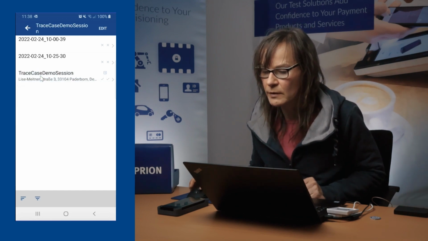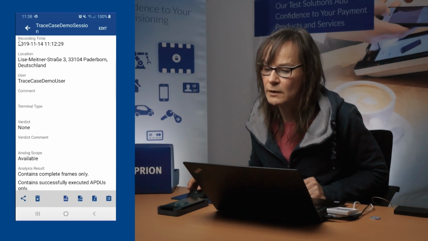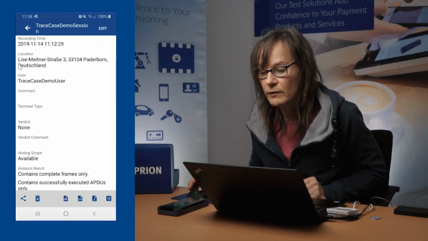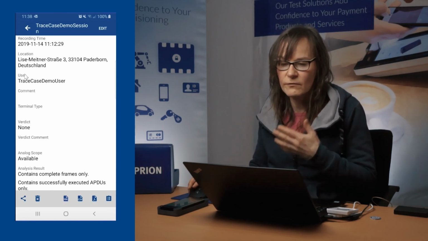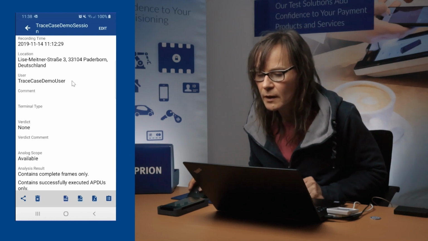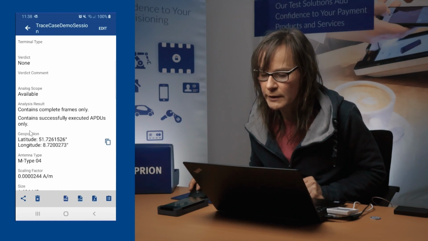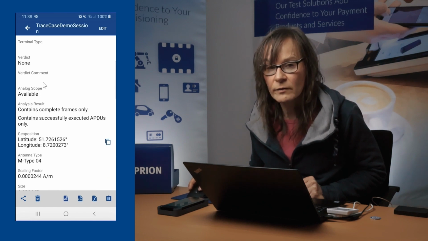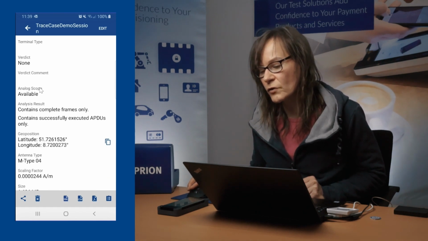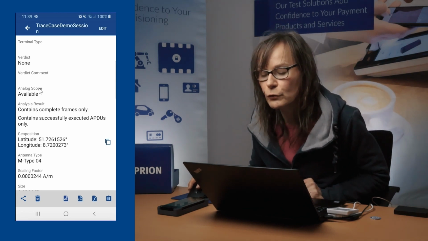So I'm going to open the session here, and then you can see some basic information about your recording time. You have the location here. If geolocation is switched on, you can, as far as it can, filter it down. Here we've made this TraceCase demo user. There's no verdict in here. You can see the indication that analog scope data is also available. You might know that the TraceCase has a small digital storage oscilloscope. It records the envelope data for you.